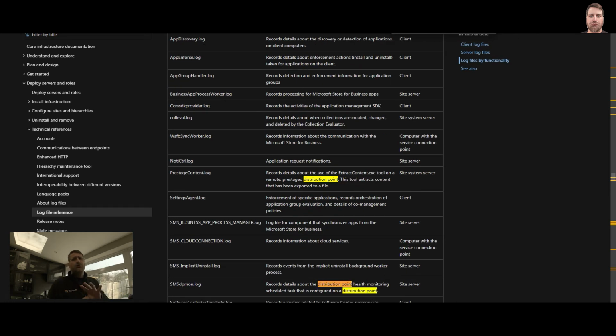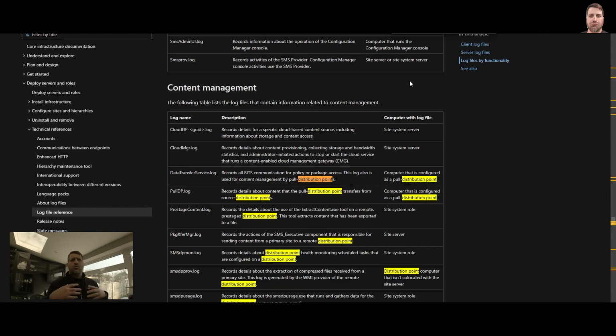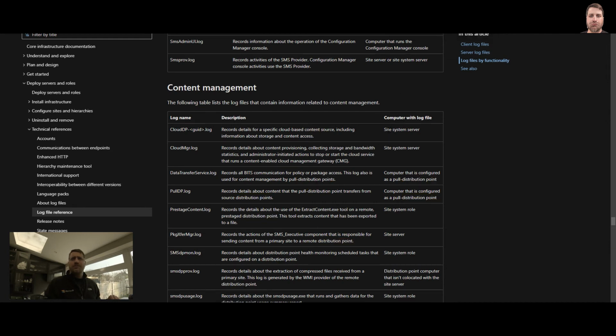But there are loads of other files that we may be required to look at, depending on what we are using. And here in the content management section, you can see so many logs and where the logs are. So for example, it could be on the site server, could be on the pull DP, could be on the client. So it depends on where the log is.